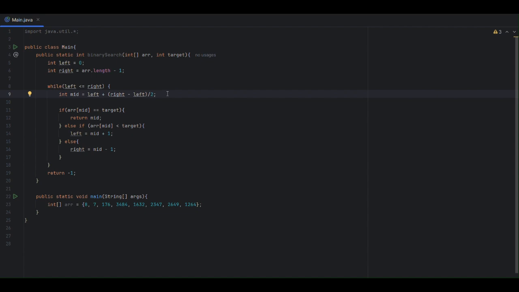Next, we compare the value at the mid index with the target element. So we would be talking about this line here. If array of mid is equal to the target, we found the element and we return the index mid. This is the best case scenario where the element we're trying to search is actually at the middle index of the array.